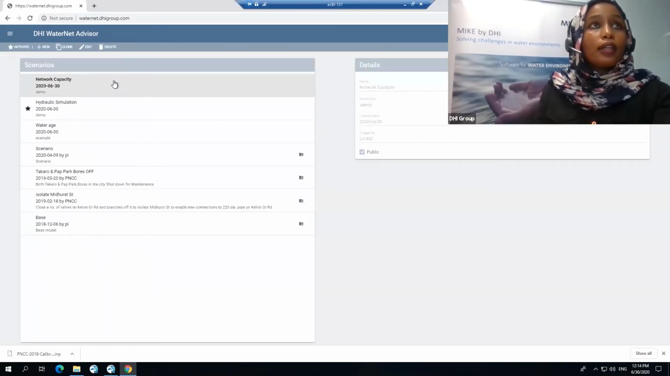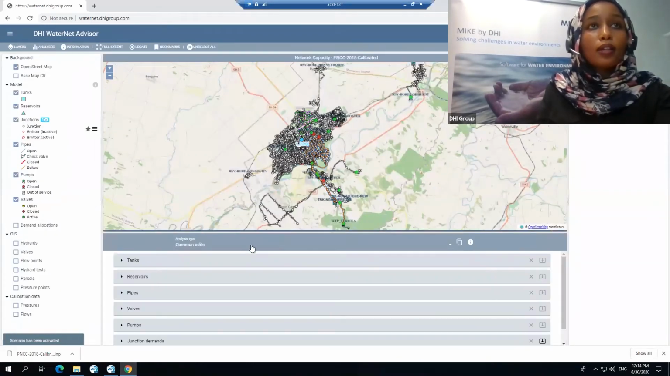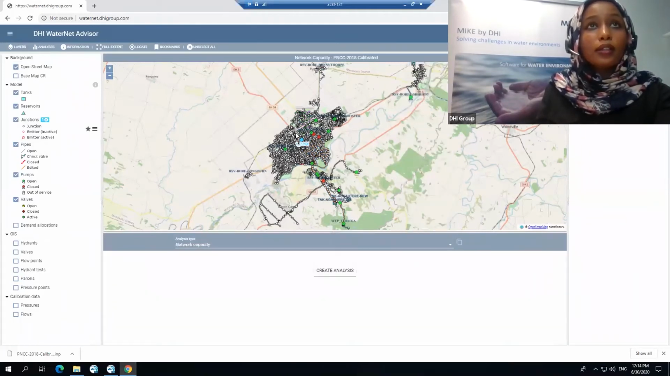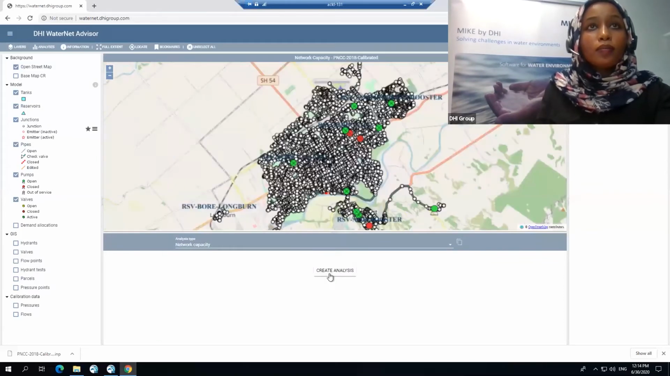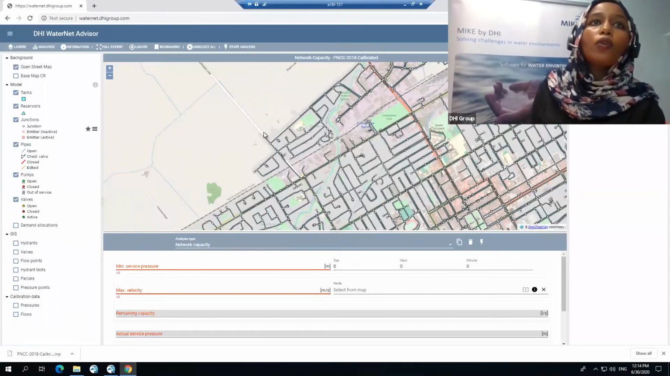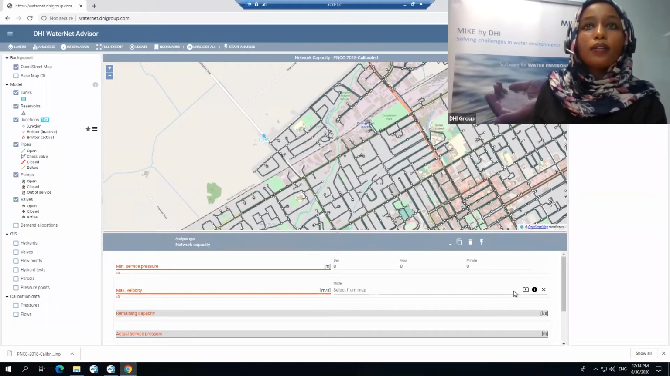So let's go and create a network capacity scenario, and then we can create an analysis here. This one is for when you know that there is a new development or a new mall, for example, or a new section, and you want to see what the remaining capacity in your network is. So let's just select this node and load it here.